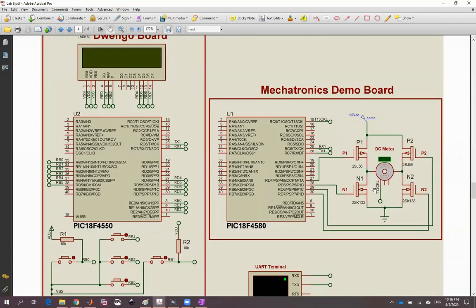Then the receiver gets the data of the speed of the motor on Timer 1. So it gets the feedback of the motor, and this feedback is once again transmitted back from this microcontroller to this microcontroller, and this microcontroller displays the speed of the motor on the LCD.